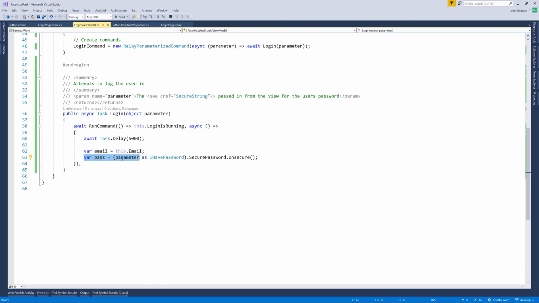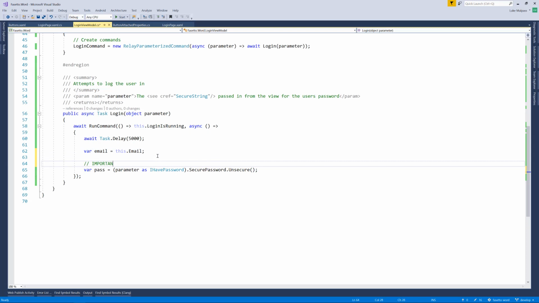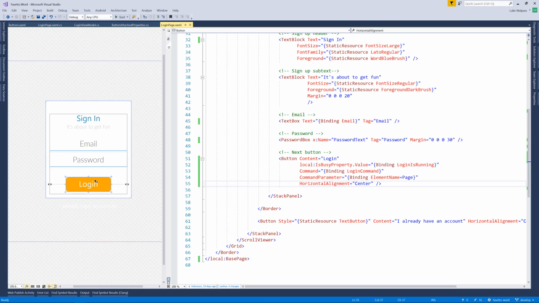Again, a note: do not do this. In fact, I'll put an important: never store unsecure password in a variable like this. So you'll see this will get removed after. But now you've got a nice little run command we can do on any action, any method or command that we want to run, and effectively it'll set a flag that we can then bind to do things like the button showing and spinning. You could do whatever you wanted with that.